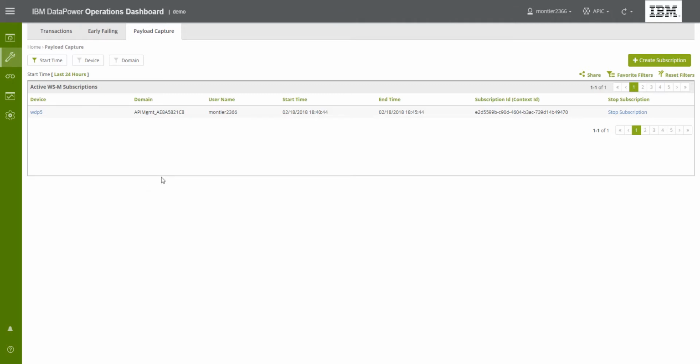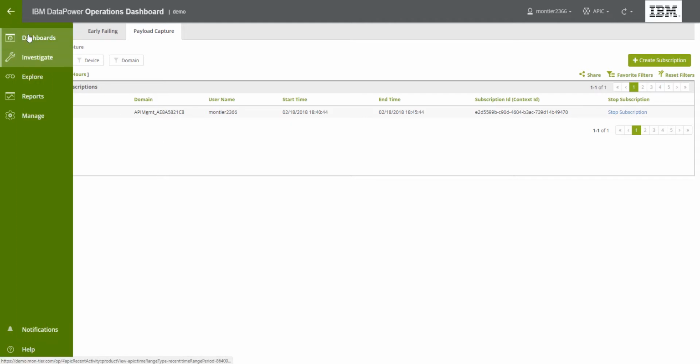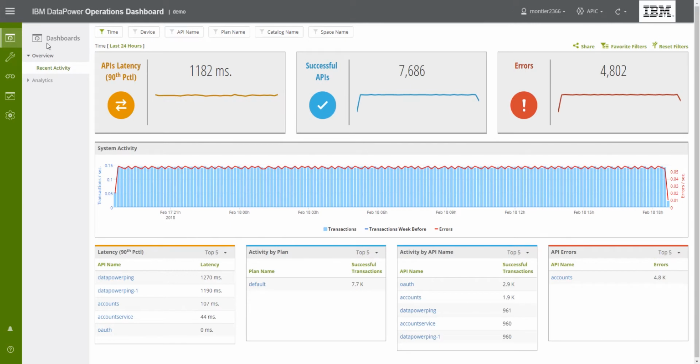The system administrator may block all or certain users from recording or viewing payloads. Let's move on to the API Connect dashboards. The recent activity dashboard is very similar to the IDG activity dashboard. On the top, we can see the latency for the top 90th percentile of API Connect calls.